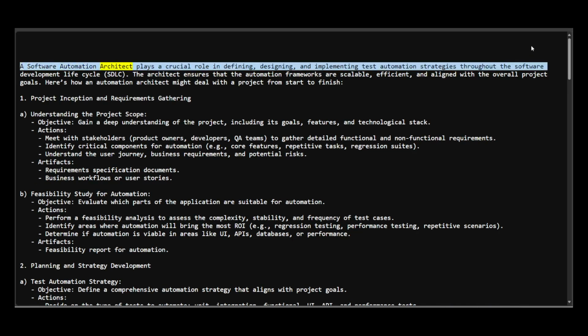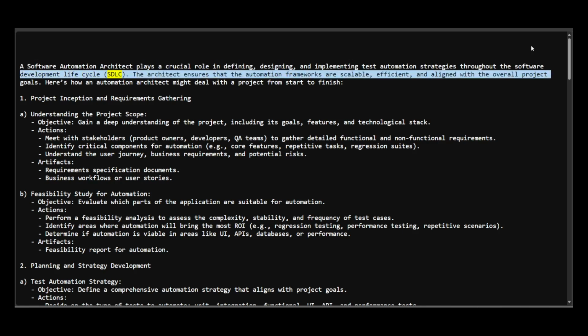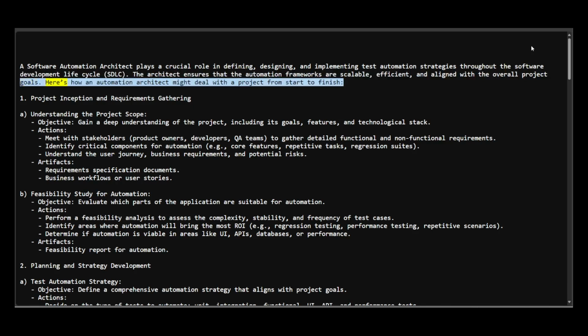A software automation architect plays a crucial role in defining, designing, and implementing test automation strategies throughout the software development lifecycle, SDLC. The architect ensures that the automation frameworks are scalable, efficient, and aligned with the overall project goals. Here's how an automation architect might deal with a project from start to finish.